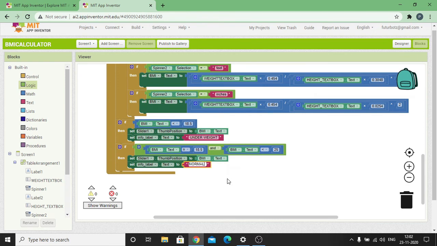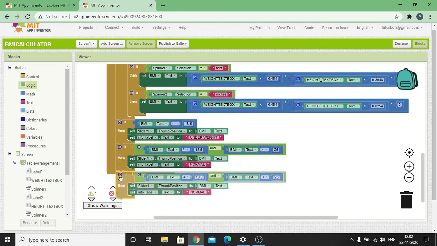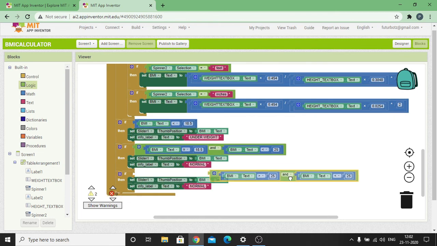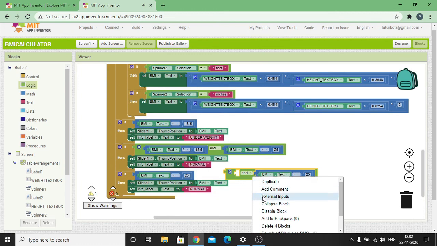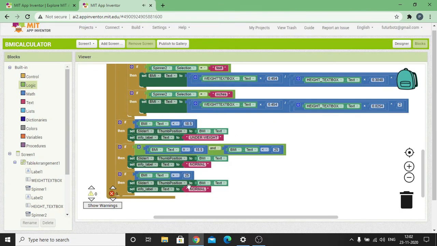Right? So once again, one more conditional check, but this time if the value is greater than 25. And we don't need any AND block. Set the info label text as overweight. So that's it. We have come to the end of this project. Now let's do the testing.